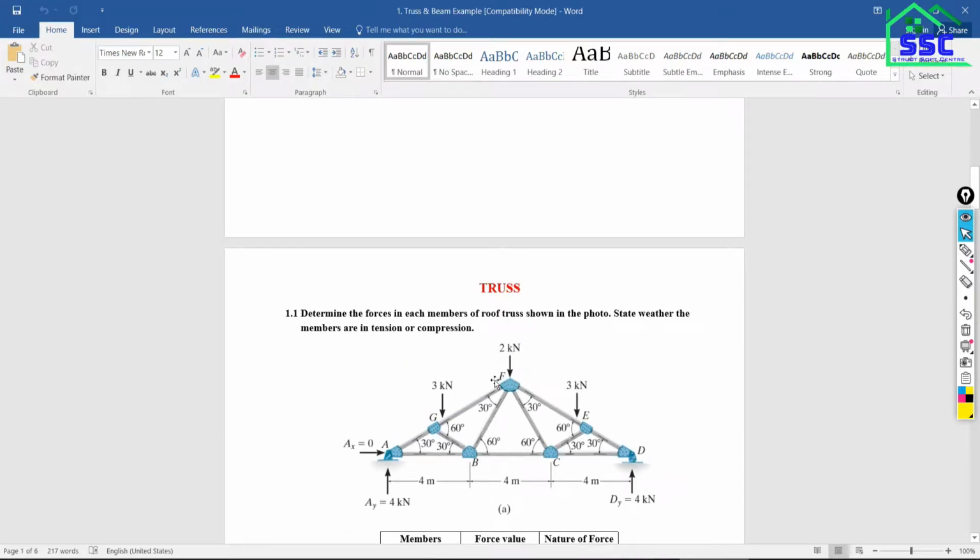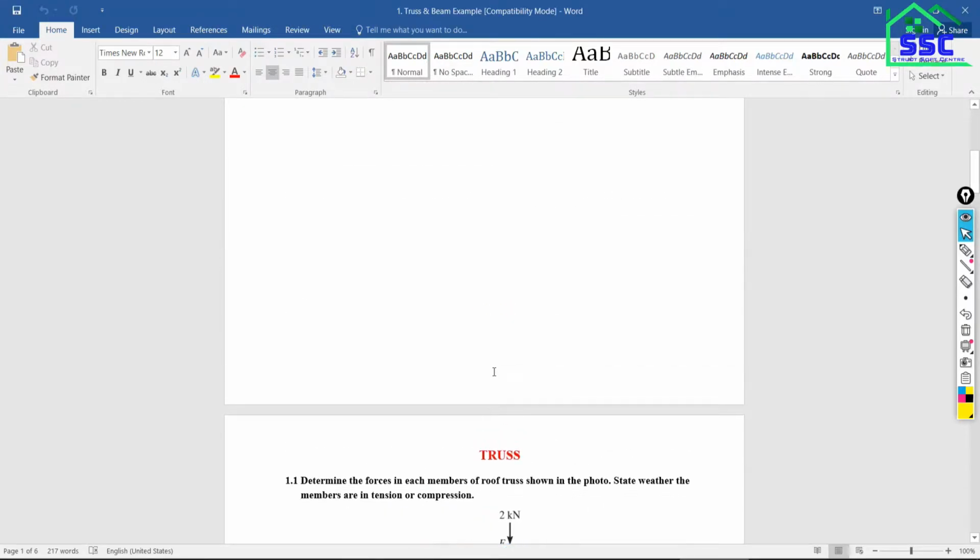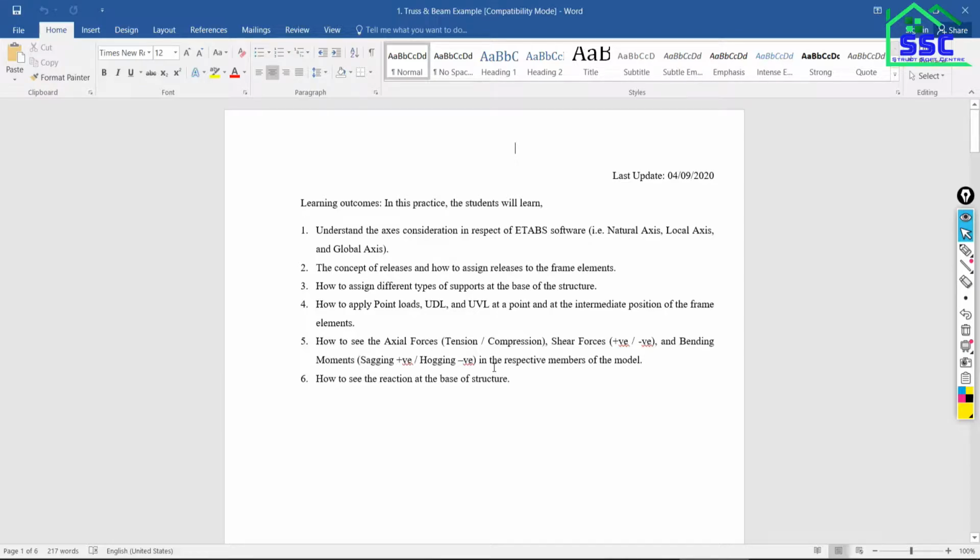So with this exercise, with this module, you will understand how to assign the forces, how to assign the releases, what is meant by releases, how to see the forces and moments in the members, how to see the reactions, how to assign the supports, and what the different types of supports are.